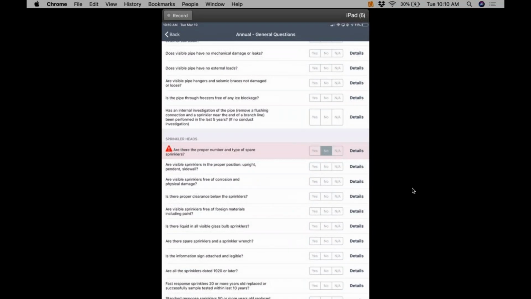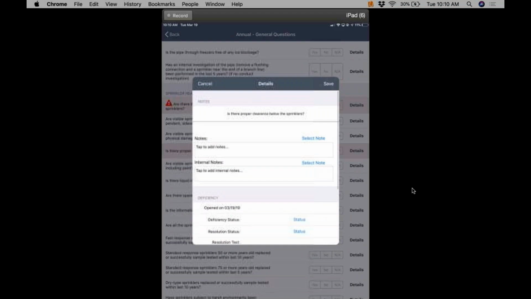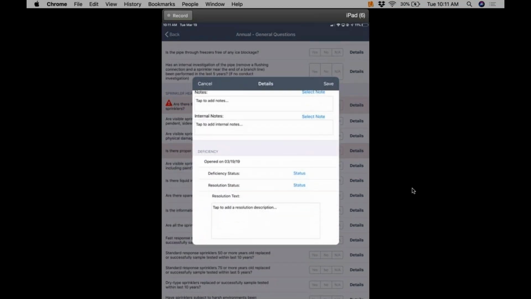Now, you will only see this linking option if it is an existing deficiency. So what I mean is, if I identify this question here as deficient, and I tap onto details to add additional notes, you'll notice I will not see the link to existing deficiency because this is a brand new deficiency. However, if I open this and next time I go out to do the inspection, it's still open, it's unresolved, then I will see the ability to link the deficiency.